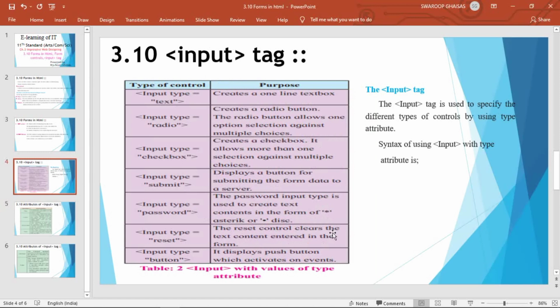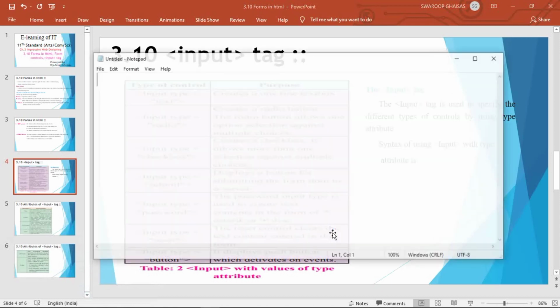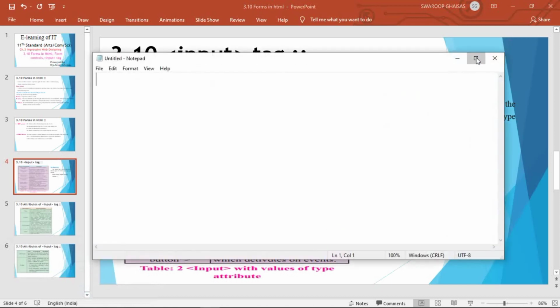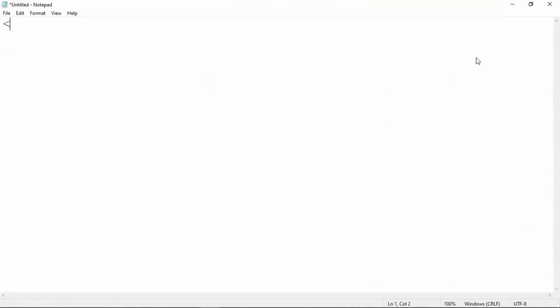So for that we have to write a program. To write a program, open Notepad and start writing the code. Here the first line will be doctype HTML. After that add the HTML tag start and HTML end. Within this add a head tag, so head tag start and end of head tag. Within this head tag add a title tag, so title and end of title.